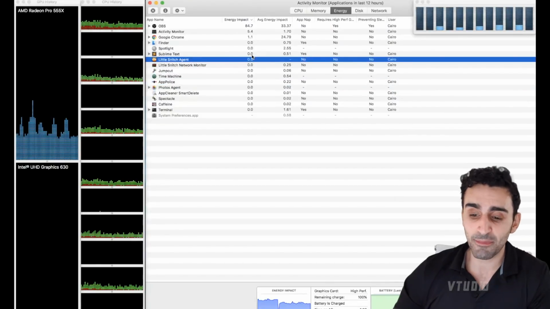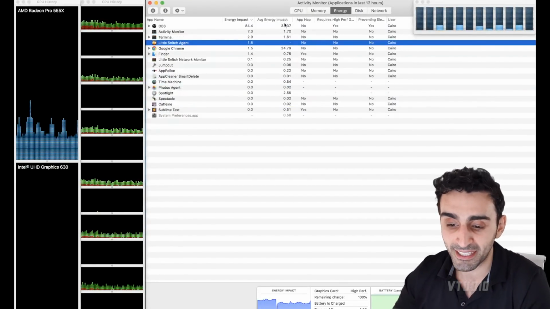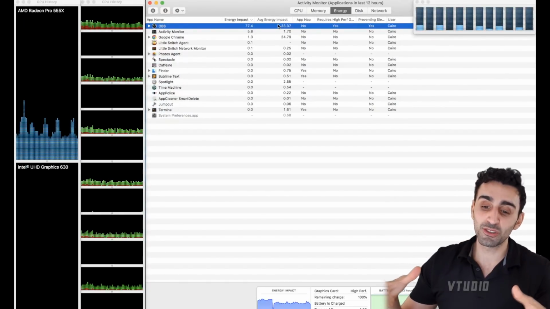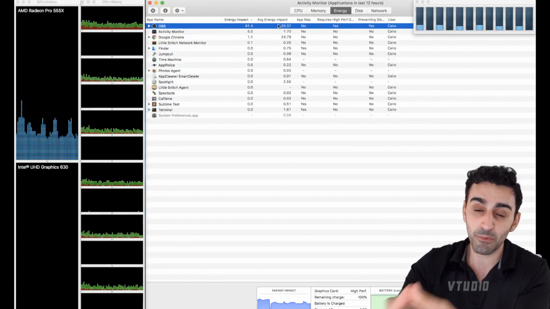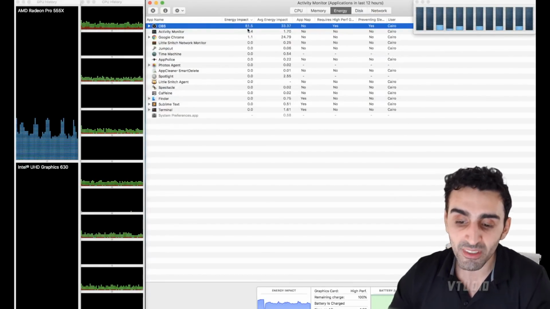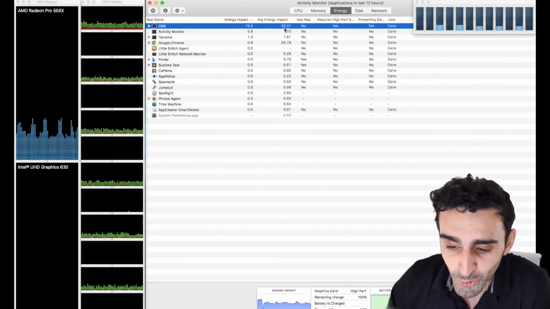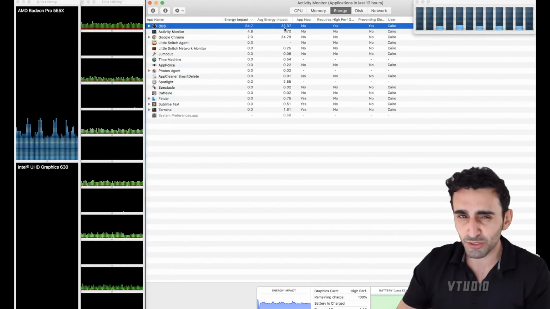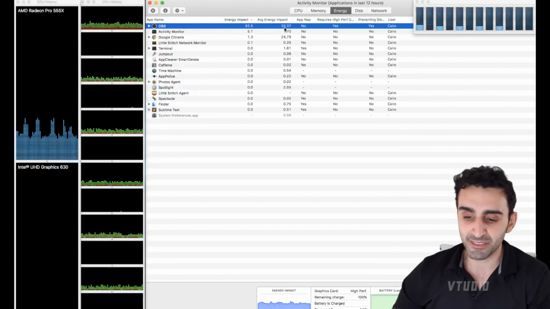The great thing about this tab is it has something called average energy impact. What that does is tell you on average how much of your system's resources is being dedicated to this app with regard to energy. So even though right now OBS is using 80 points of energy, overall it's only used a third of that, because I haven't been recording this whole time. I only started recording a little while into its life cycle.